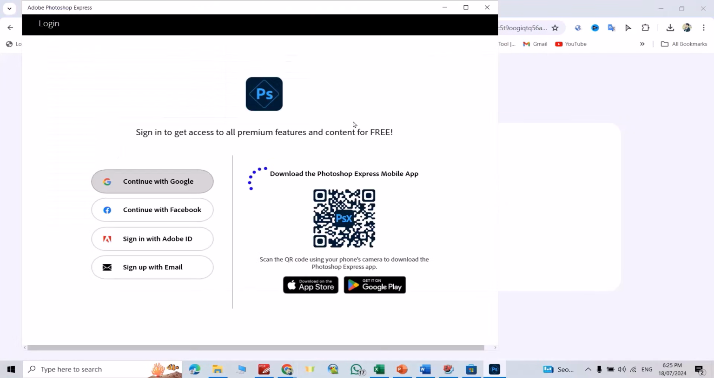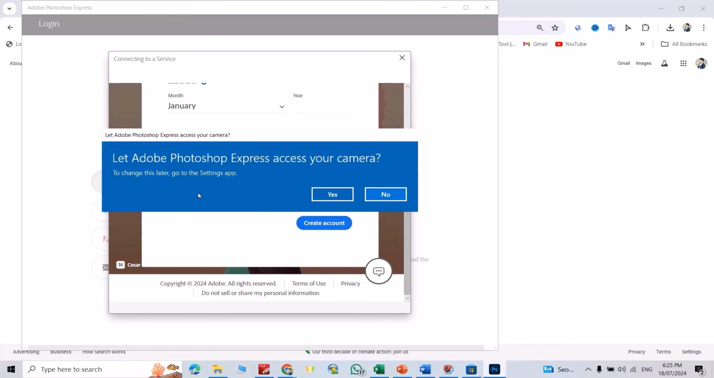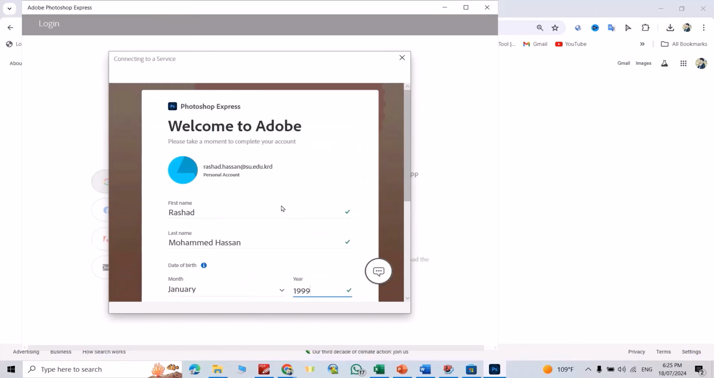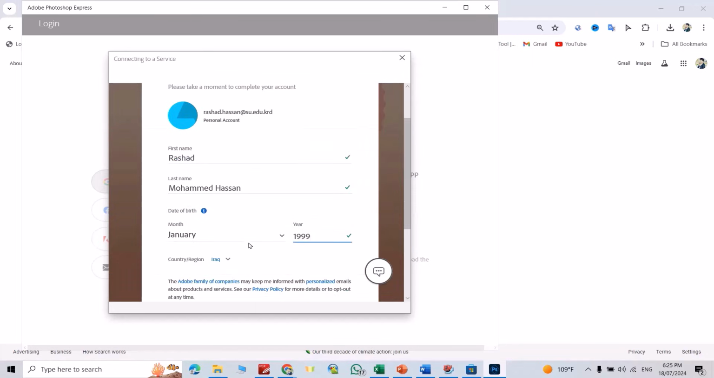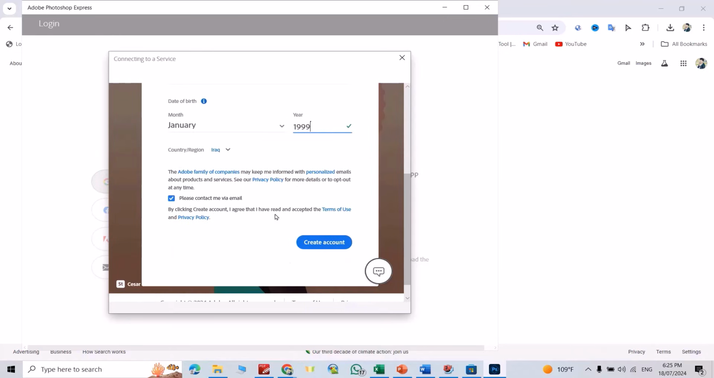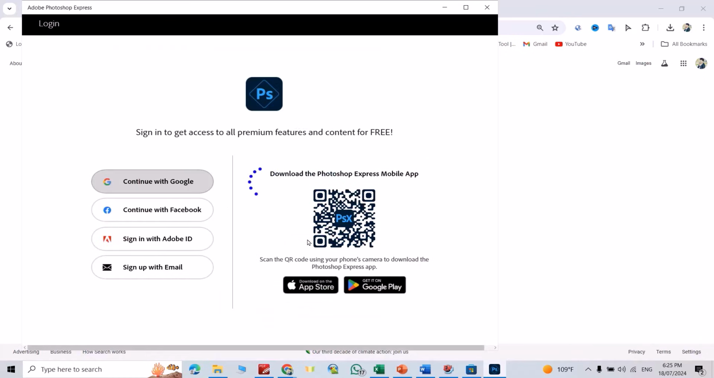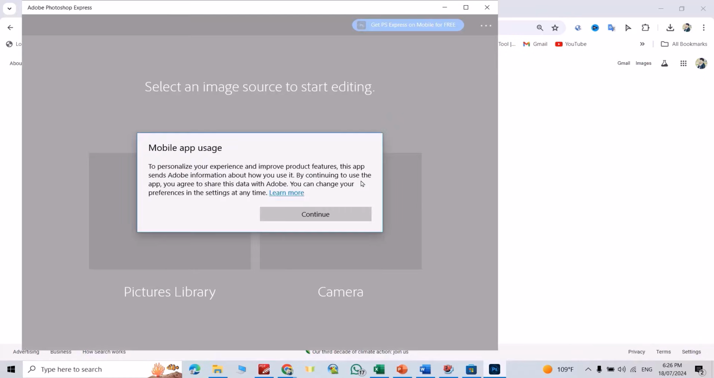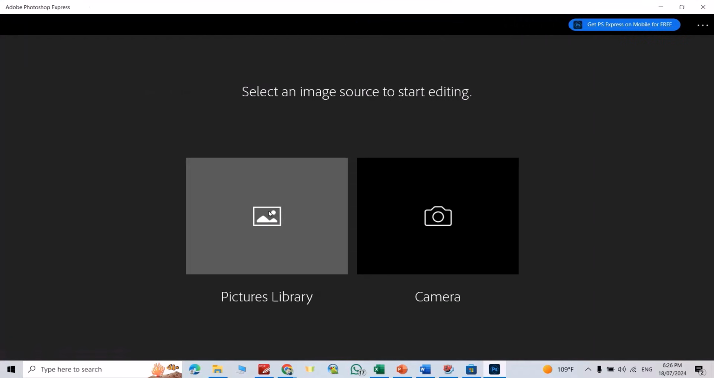Open Adobe Photoshop. Let Adobe Photoshop Express access your camera. I select no. From here you can add your name, last name, date of birth. Select your country. Please contact me via email. Create account. Download the Photoshop Express. Continue. From library.